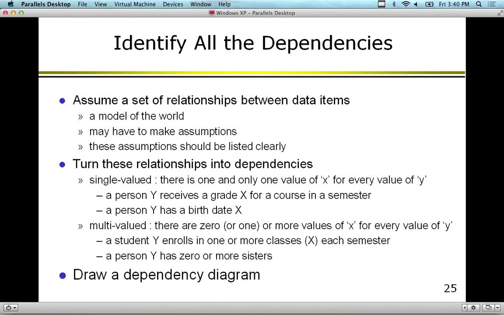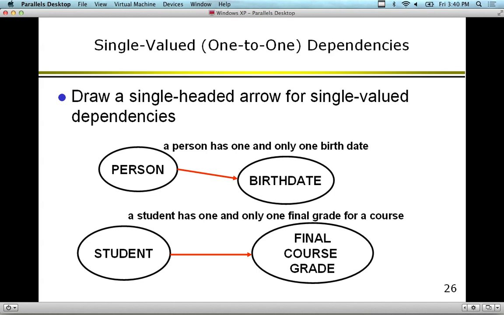But then we also have the multi-valued dependencies, where we have 0 or 1 or more x's for every value of y. So student Y enrolls in 1 or more courses. That's a multi-valued dependency. And then a person Y has 0 or more sisters, or brothers or whatever. That would be a multi-dependency. So you then draw a dependency diagram.